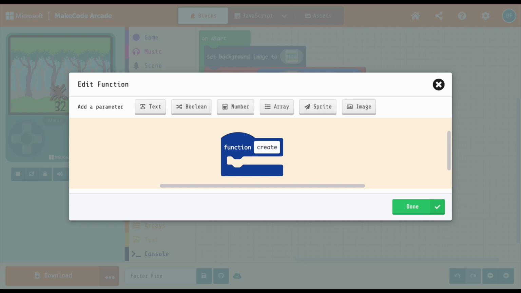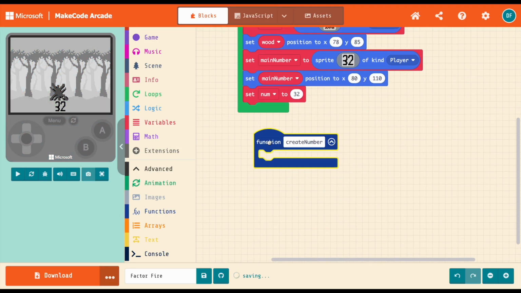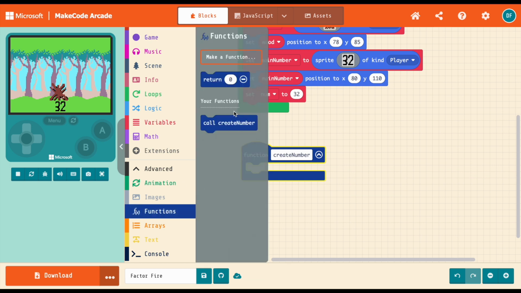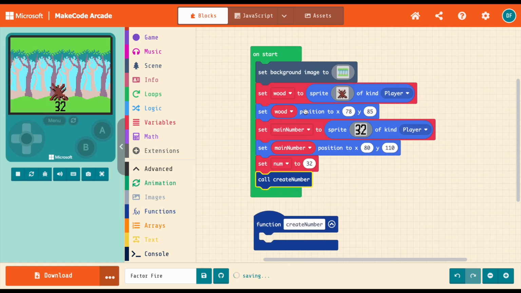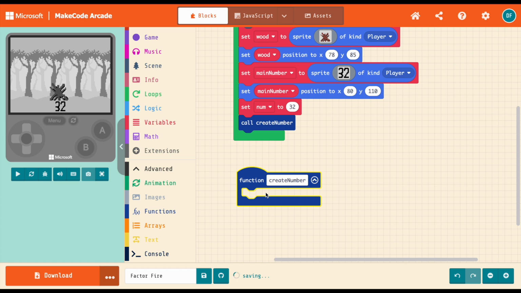This function will be called create factor. Actually, they're not always going to be factors. Maybe create number, and I'll put it down below here. Now, whatever we put inside of here will run whenever we call it, but we haven't called it yet. So let's go back into this function tab, and let's call create number. We'll call it right at the end of the onStart block. So when the game starts, all of this code will run, and then finally we'll call create number, and whatever is in here will run.